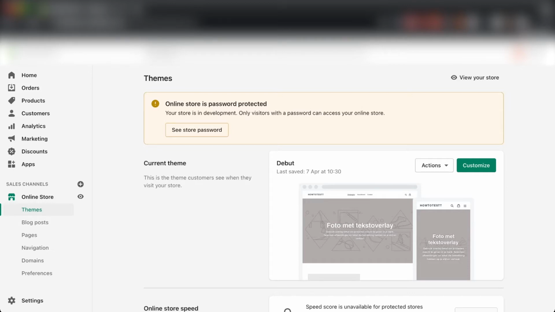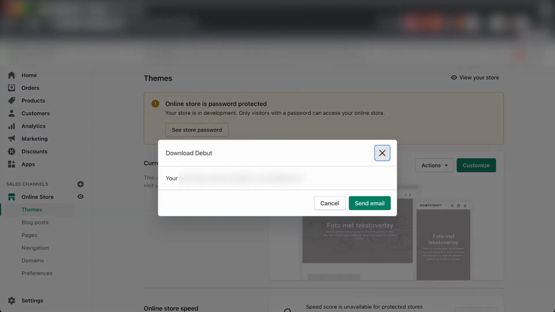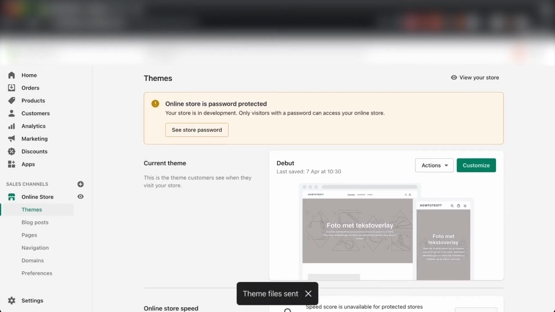So let's say this is my final store and I have bought a Shopify theme in the theme store, and I want to use it for another store and not pay again for the theme. What we need to do is just click on actions. So assuming this is the theme we want to import into a new store, we want to click on actions, scroll down until we see download theme file. From here, the theme file will get sent to your email. So let me get that right now.